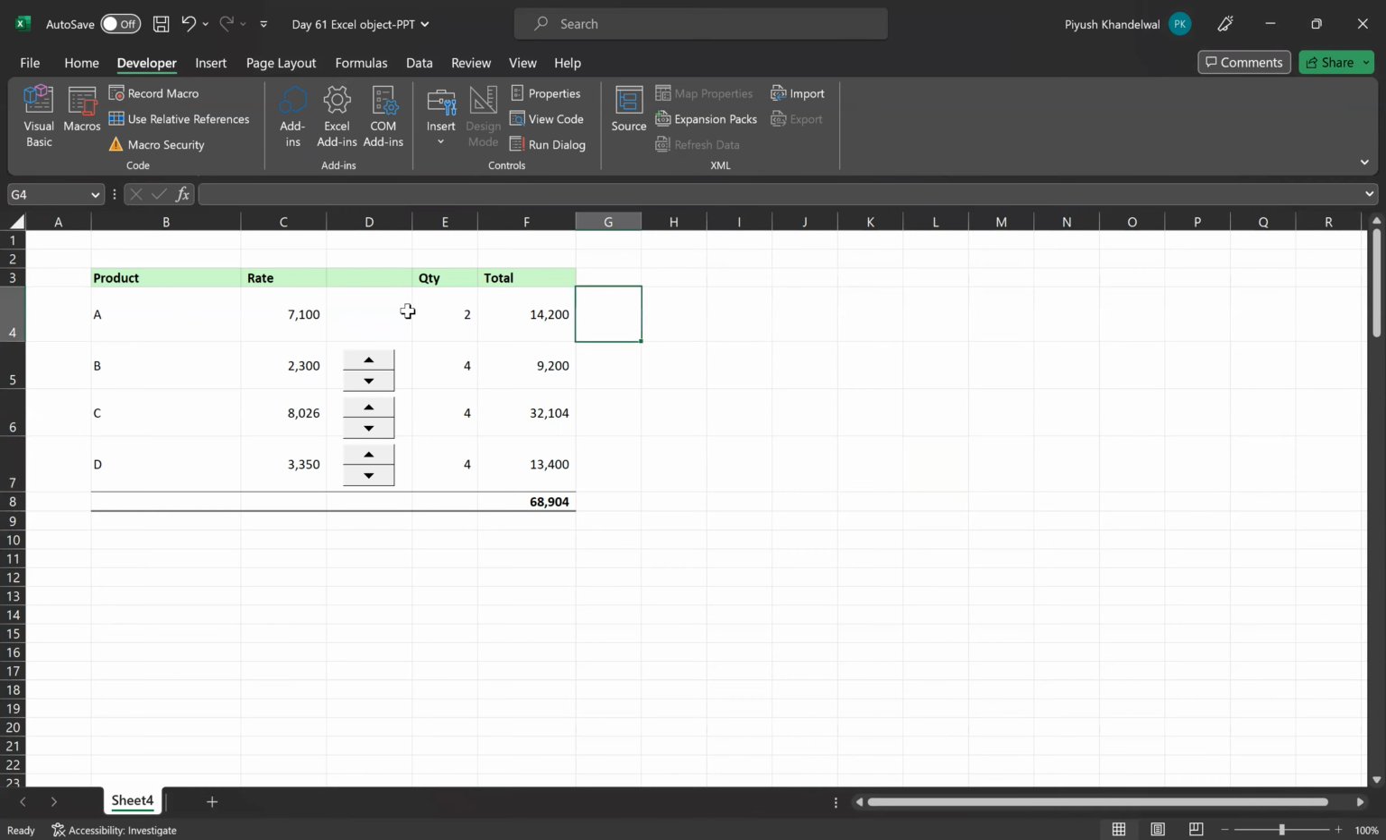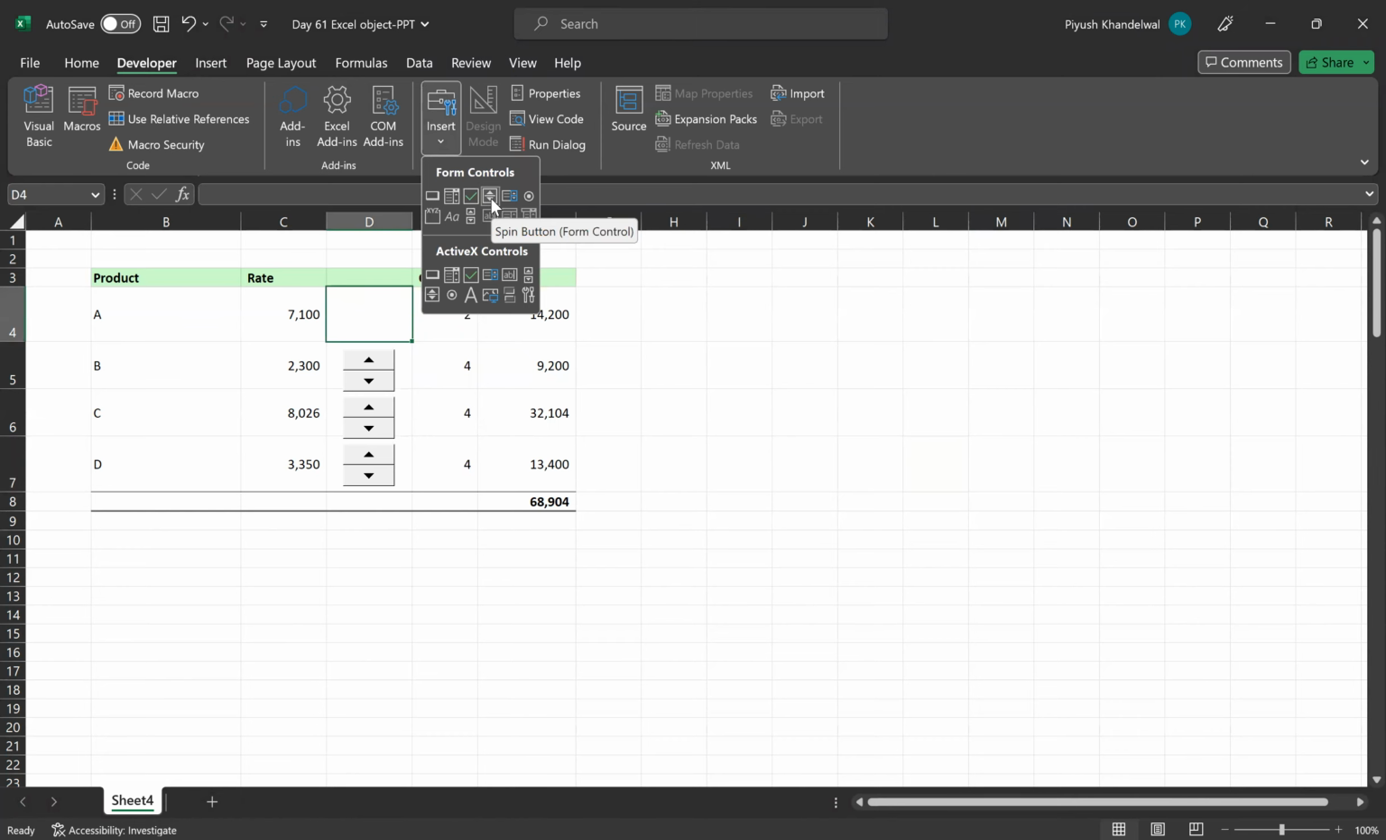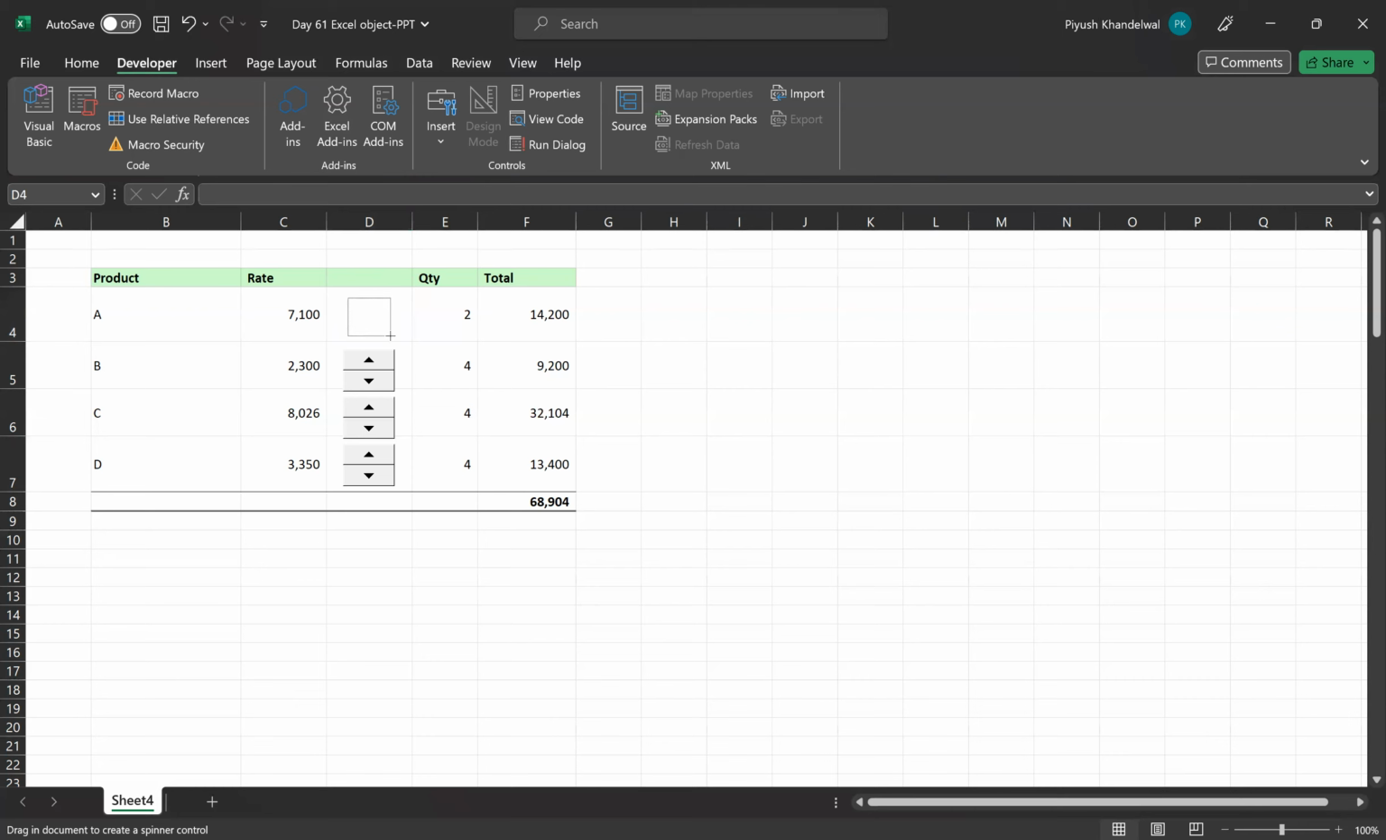Okay. Now what I will do, I will go to developer tab, insert, and in this you have form control and ActiveX control. So I will go to form control, which is spin button. I want this button. You have checkbox, you have radio button, you have different types of forms which are there, but I want this button. So I will come here. You will see your cursor will change to this small plus sign, and you drag here, right?